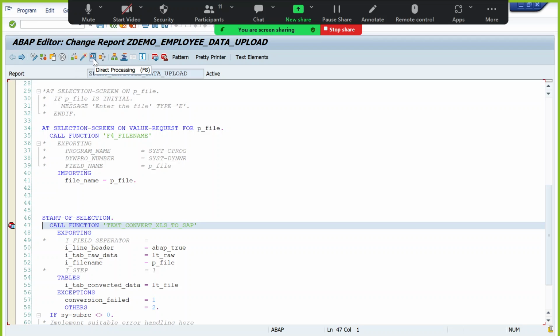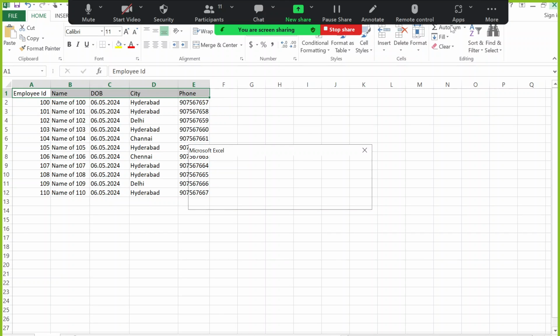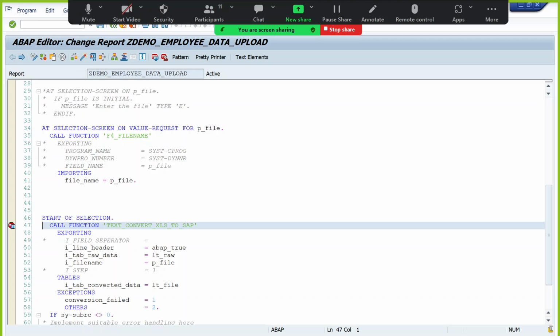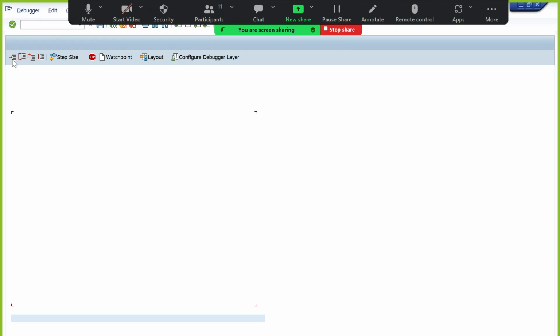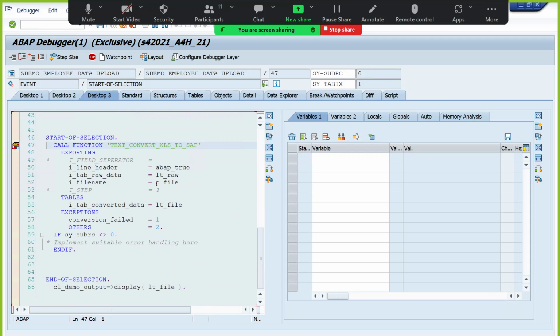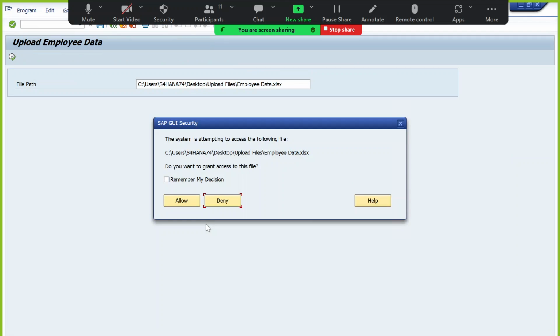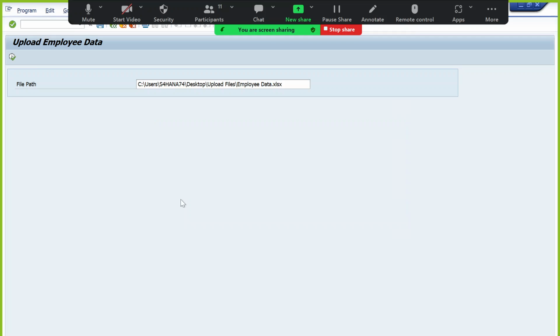When you are uploading the Excel files, please make sure you close the file. Don't keep it open, it may not upload. Select the file using F4 help, execute. Now if you press F5, it will take you into the standard function module. Don't press F5, go for F6. It will complete the function in a single step. Allow it to upload.